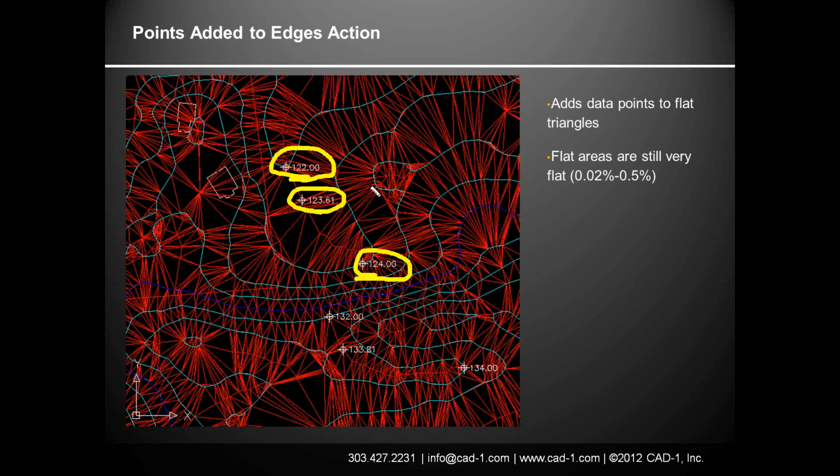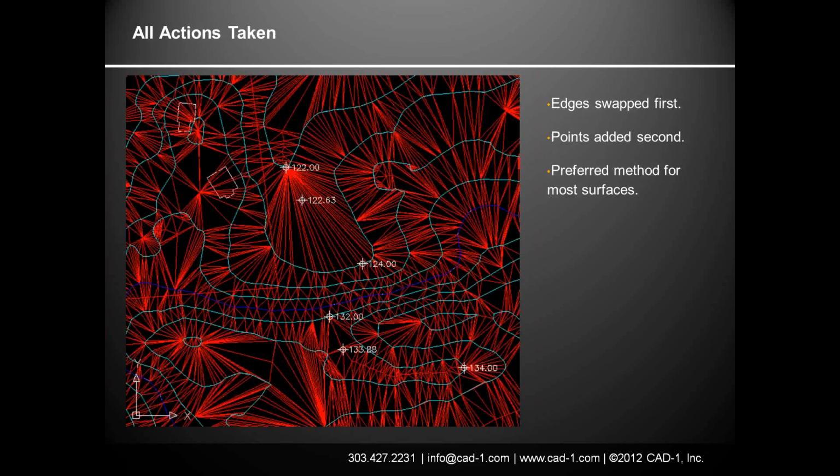So if you've ever added contour data to a surface and you run a profile and you get those stair steps, this is why. So what should you do? Should you swap the edges? Should you add points? Well, do it all. Just go in there and toggle all 4 of those options on. And so in the areas where it can swap the edges, it does.